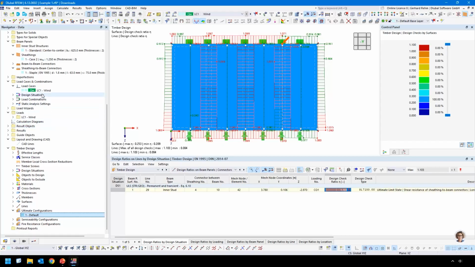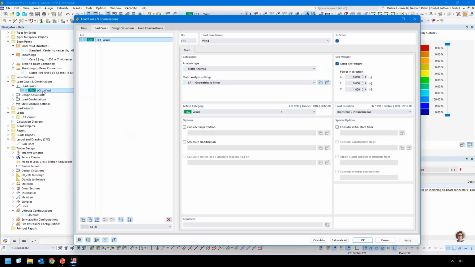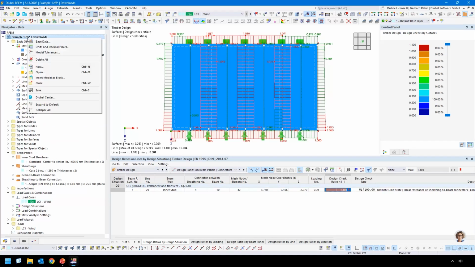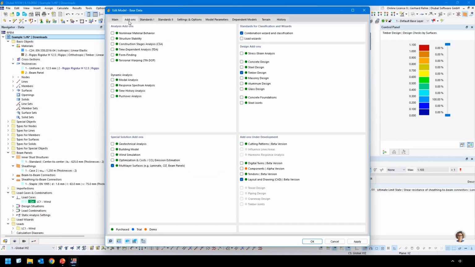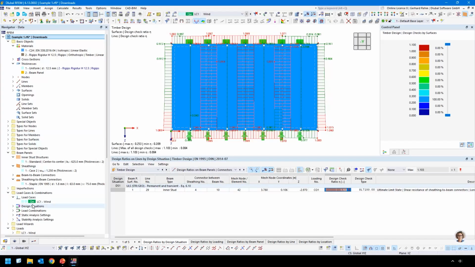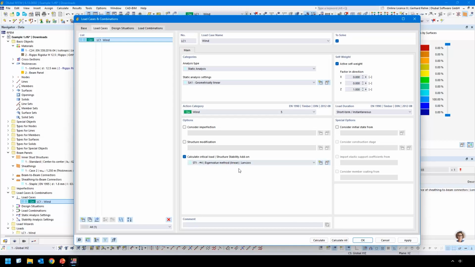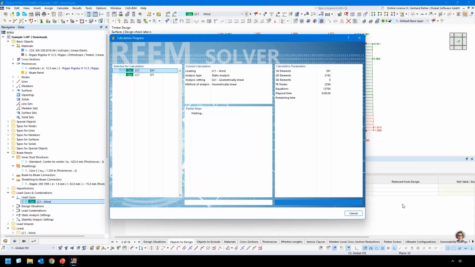But it would be nice to check what our FEA approach gives us as a result. That's why I will activate here the add-on Structure Stability. With this add-on, I will calculate the eigenshape and the critical load for this load situation. Okay, so let's run the analysis. And as a result, I get the eigenshapes and I will get the critical load factor.